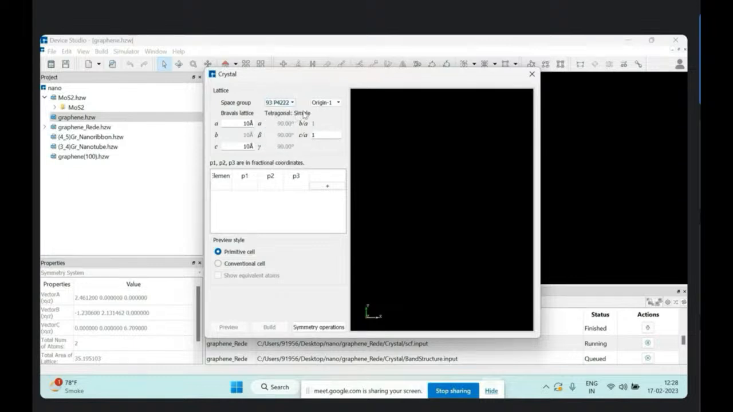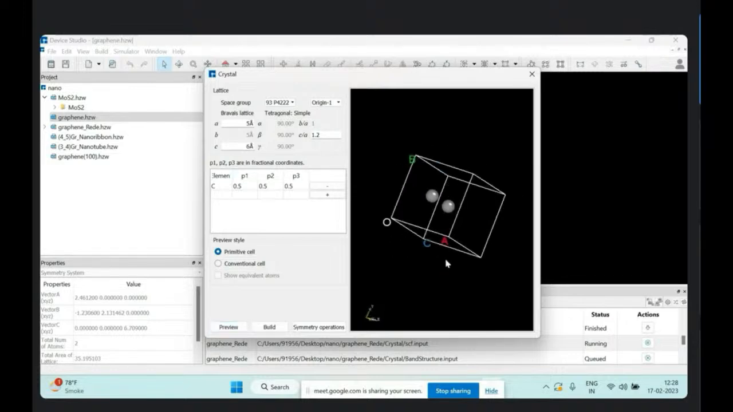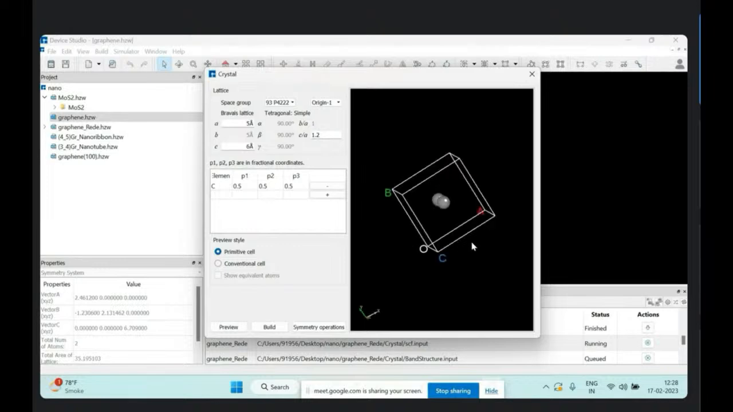See, like simple tetragonal. If you want to change the cell length, A and B, you want to define your own value, it will take it. Select the fractional coordinate points, and select the primitive or conventional cell. From here, basically the new crystal can be created.